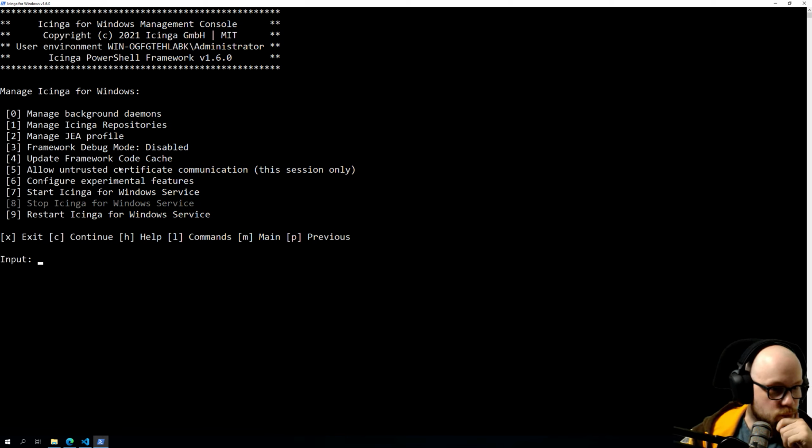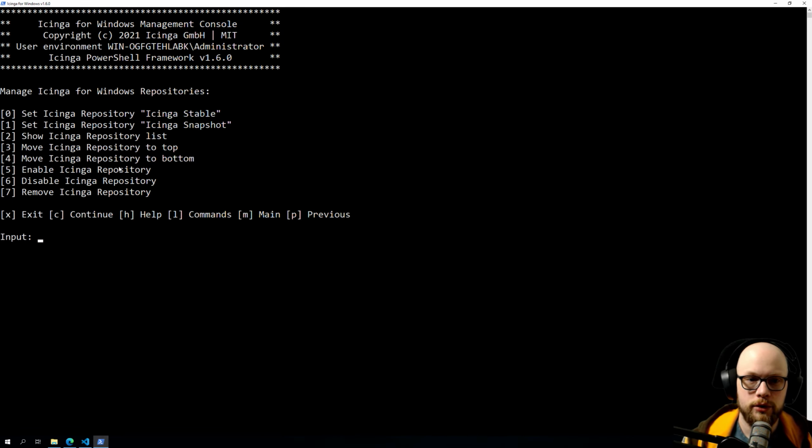Now, we already configured some repositories. There are some defaults available. That's our Icinga stable, Icinga snapshot. You can also add infinite repositories, your own repositories. It doesn't matter. It will look up every repository and get the ones that actually handle it.